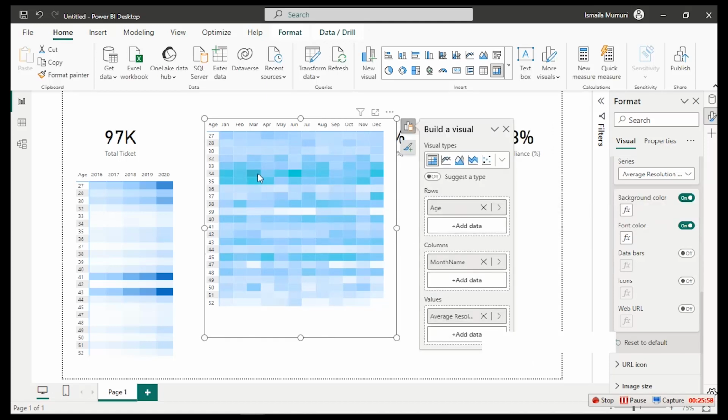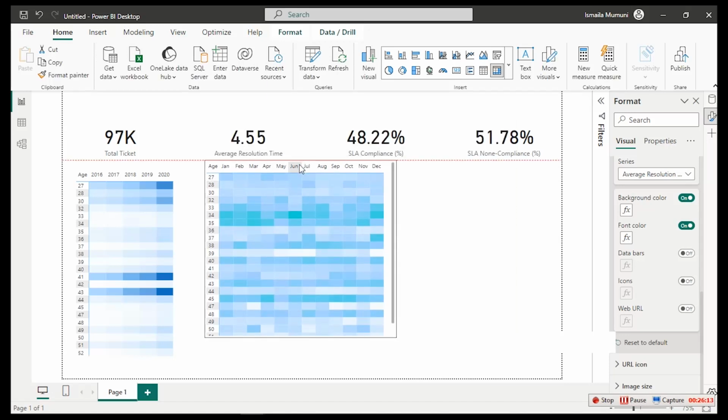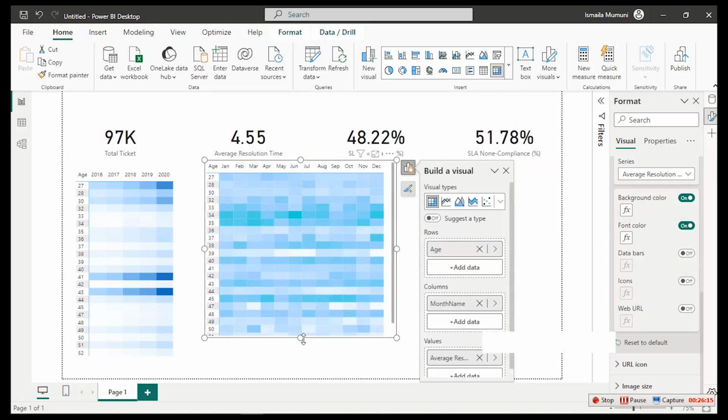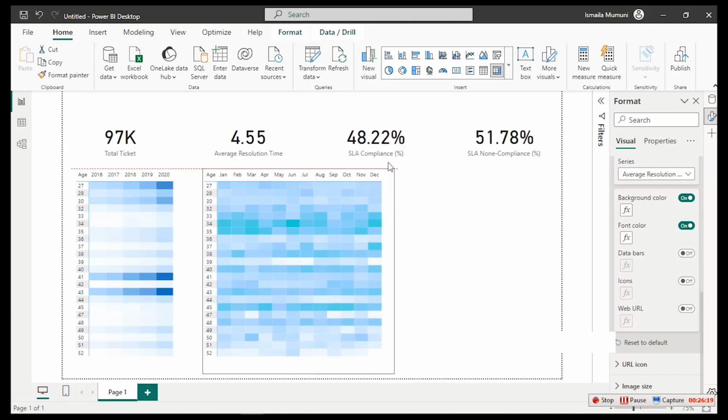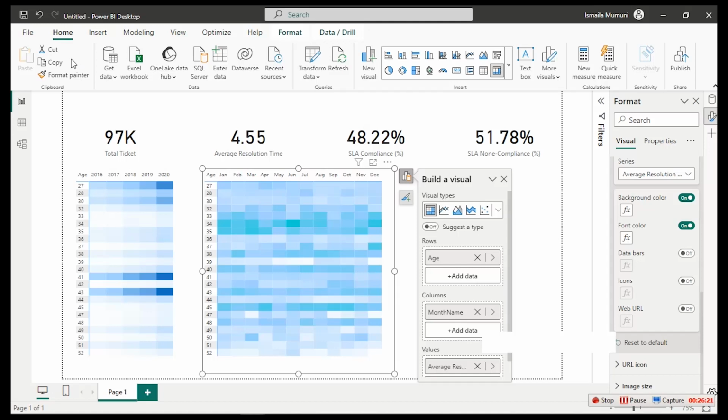Wherever you have the highest, the brighter color, like this color now, it means that in this month the average resolution time is high compared to this one and this other one and all of that. So we can just keep it this way. For now, we're going to arrange all of this later, but we just need to create all of this first. So I'm going to create a copy of this copy and paste it down.